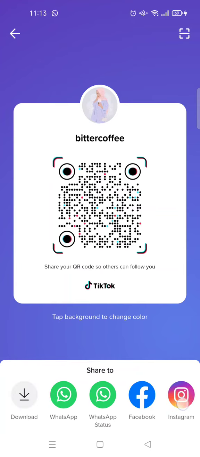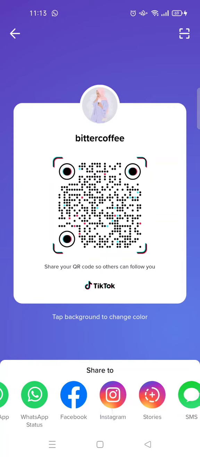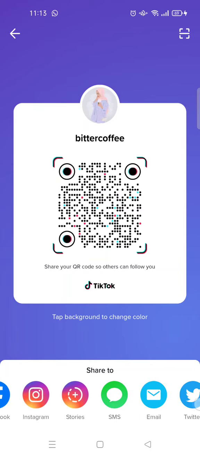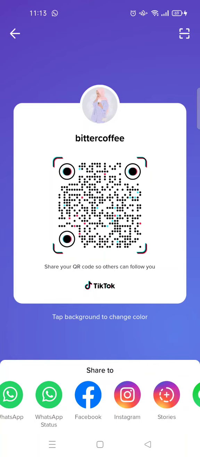you can see there are so many options in here. You can share it to WhatsApp, Facebook, Instagram, message, Twitter, and also other social media platforms. Okay, you can just choose which one you want to share and send it to your friends so that they can follow your TikTok.